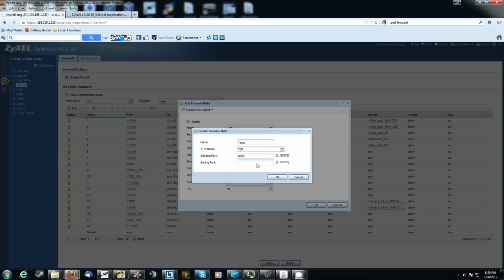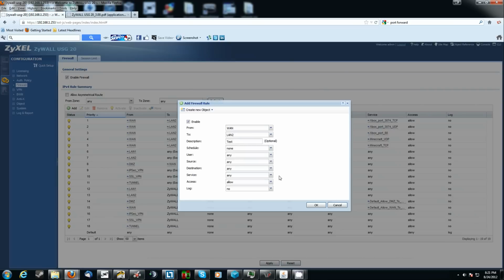Now, as for the ending port, if you just want 9000 and you don't want a range, you should be able to just type in 9000 and it'll stick to only that port. But for OCD's sake, let's put 9000 as our ending port as well. And then we click OK. Now, you've made the service, but it's not selected yet. You need to go in here, and you can just press the first letter of the service name, and it should bring you to that category. It'll give you the list. And we made Test 1.